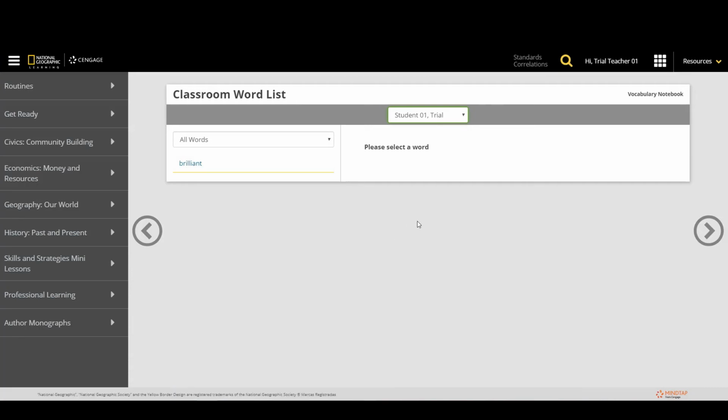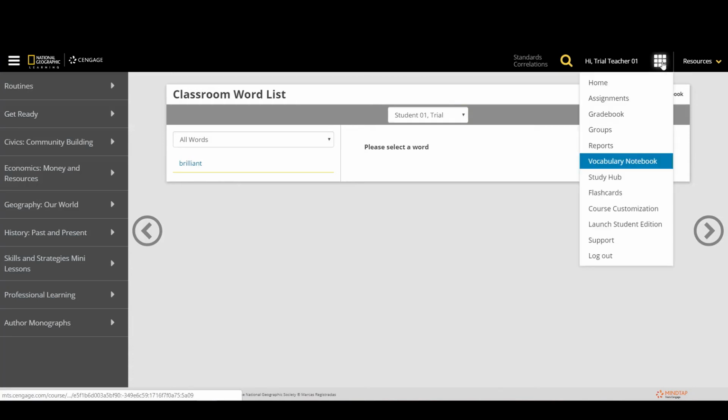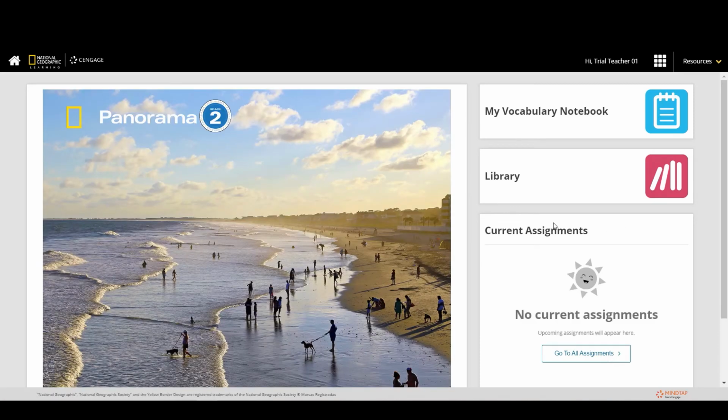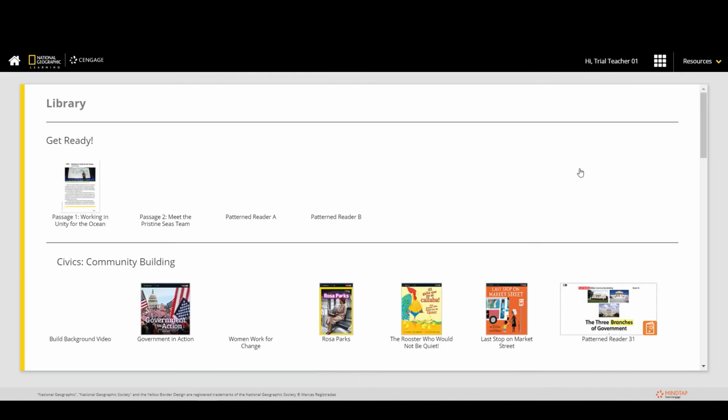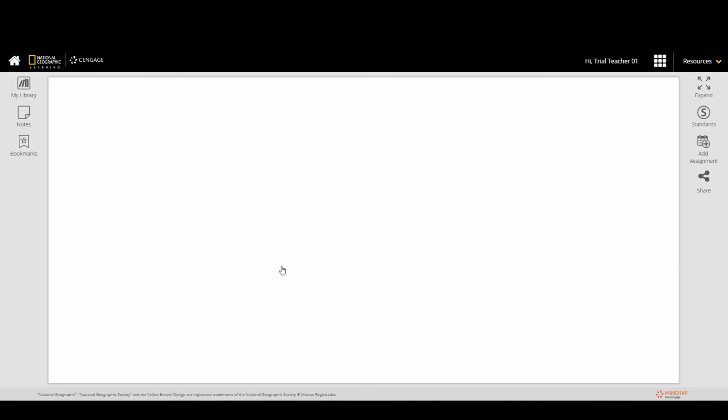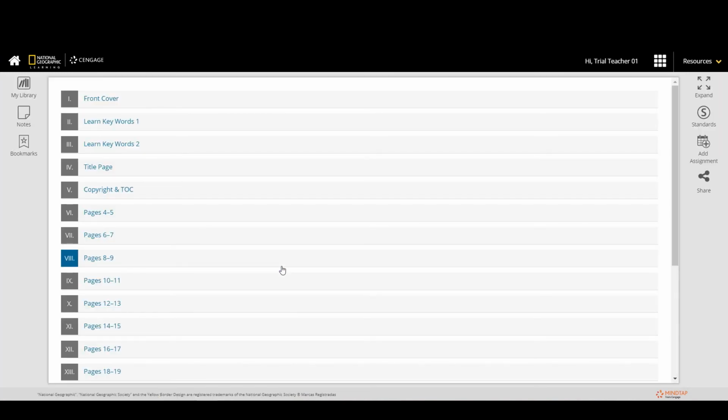Let's continue from the teacher dashboard, but this time as I go up to the waffle cube, I want to launch the student edition. I want to see what support MindTap School provides the students while they're working in their text. Let's click on the library and choose the text, Women Work for Change. The first few pages of the text show Learn Keyword support.